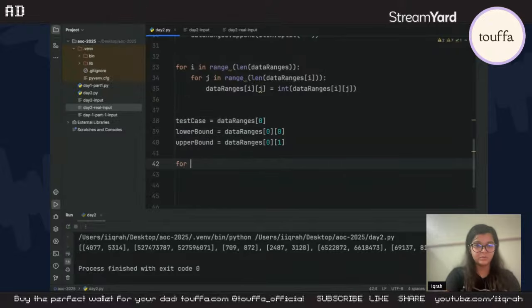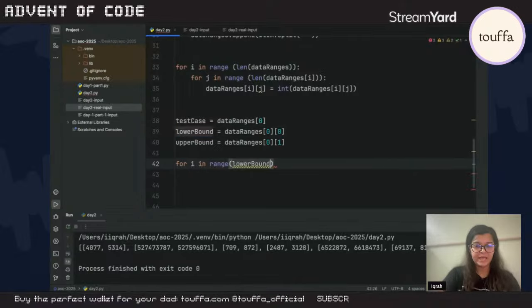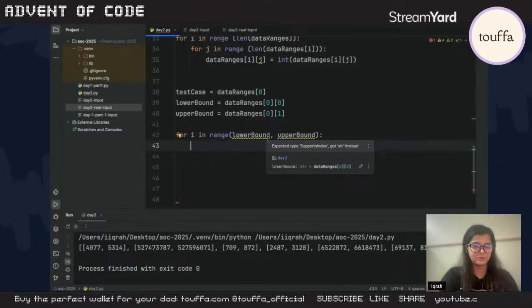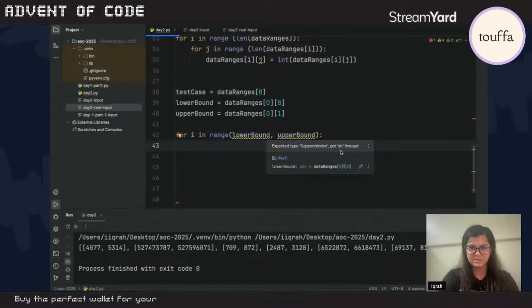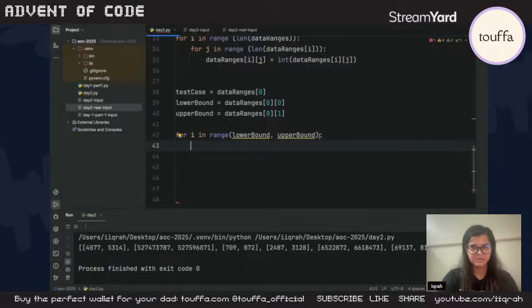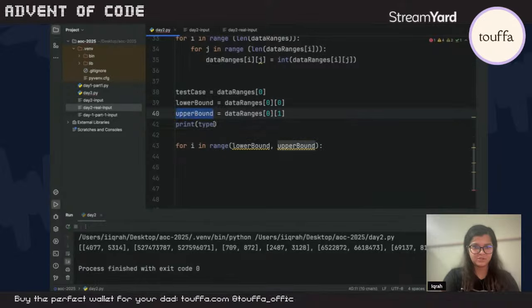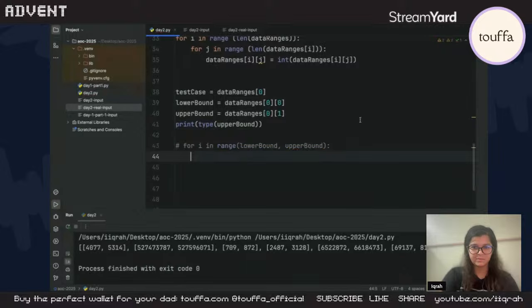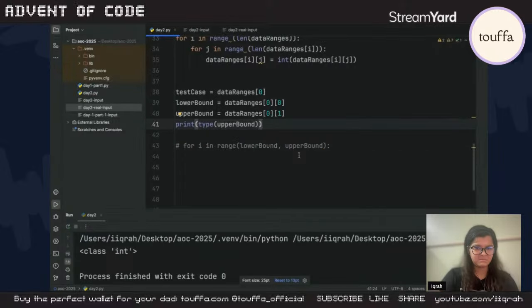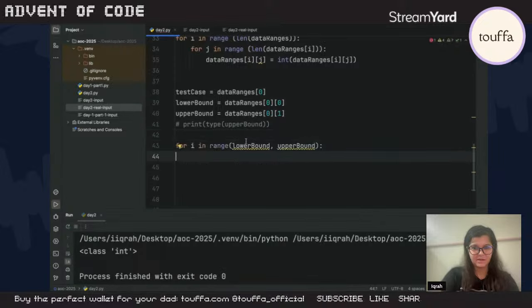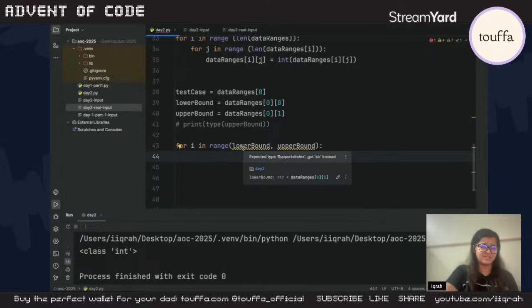Then if we use a for loop, for i in range lower bound, it'll start from the lower bound and go till the upper bound. I think that should be the right approach. Why are these yellow squiggly lines coming up? Is this just because I haven't used them yet? Expected type str. That's not fair. Let's just print the type of lower bound and upper bound, just to be sure we're not messing up the data structure. It should be an int. Yeah, it is an int. Clearly something is up with these error messages, but we double checked it's an int, so it's fine.